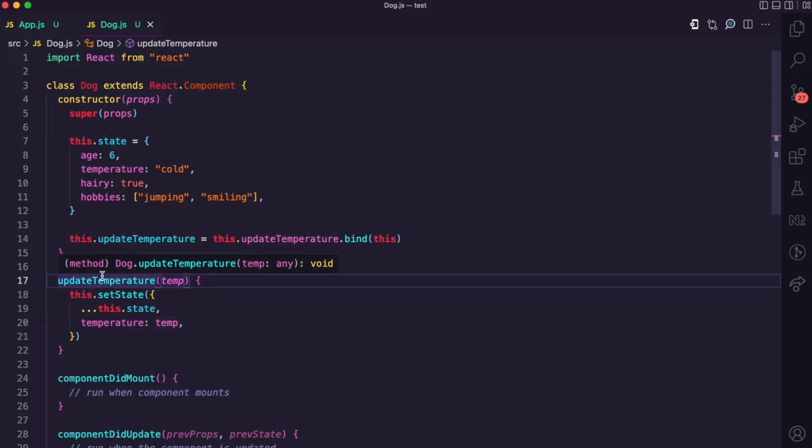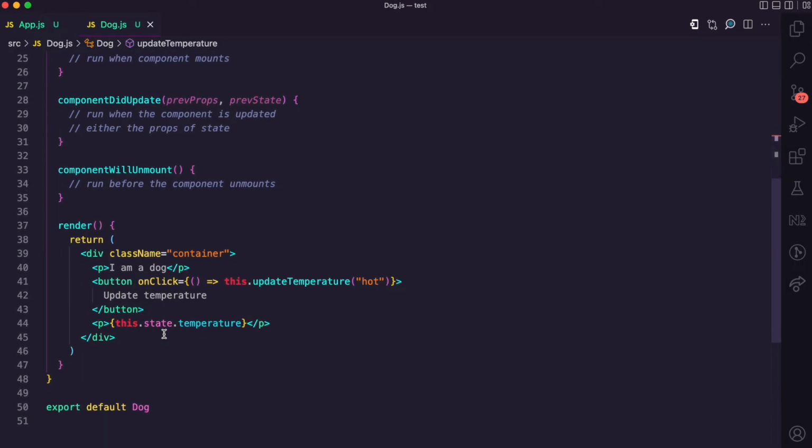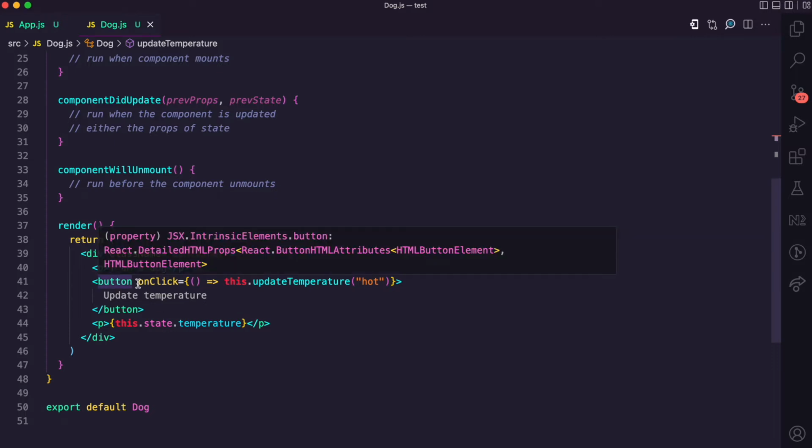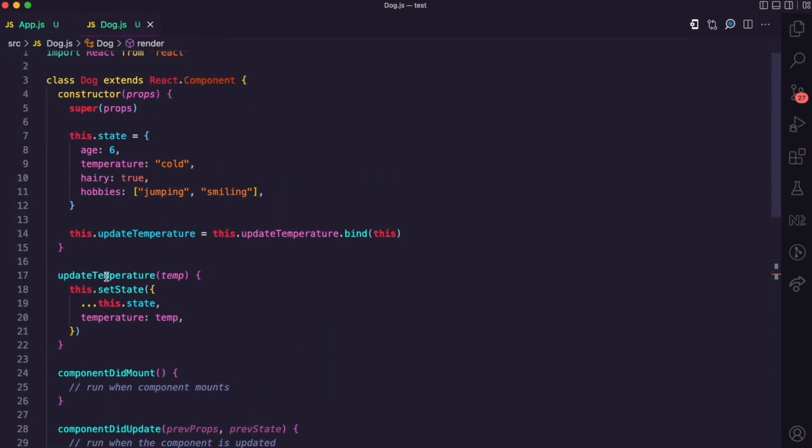And when do you call this? You can call it by listening to any event. You can call it by passing it as a callback to whatever, but here we're using it on this onClick function. So when you click on this update temperature button, it updates the temperature to hot. So think of this update temperature method as a change in season. When the season changes from winter to summer, the dog becomes hot. You can just relate that to what this function is doing.